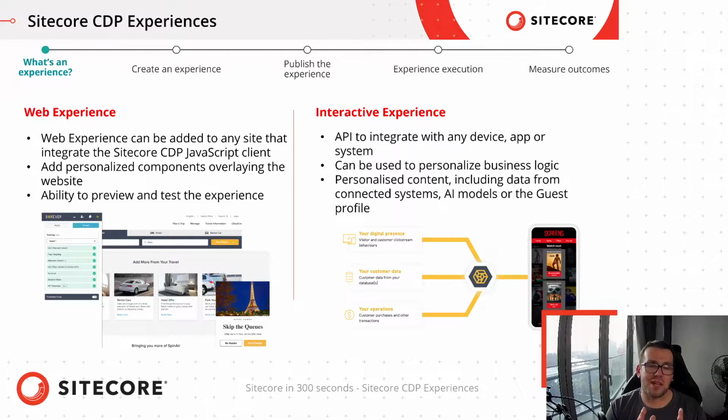Right, and then we have interactive experiences, and this is more if you want to integrate it with external systems, with other channels. So this is really for your omni-channel personalization. So this can be, for example, if you want to personalize business logic within an external system, or you want to personalize an experience within a mobile app, for example.